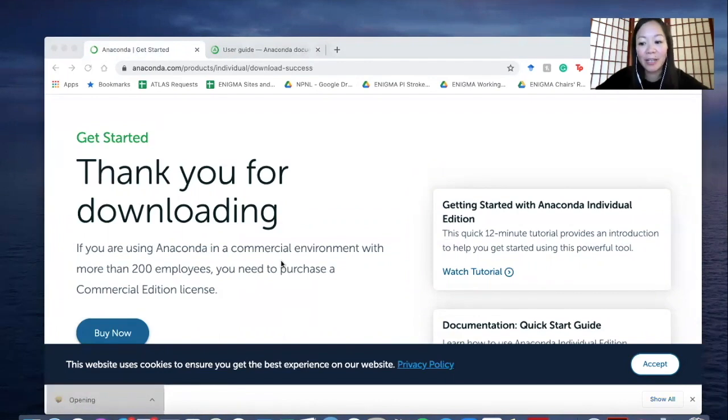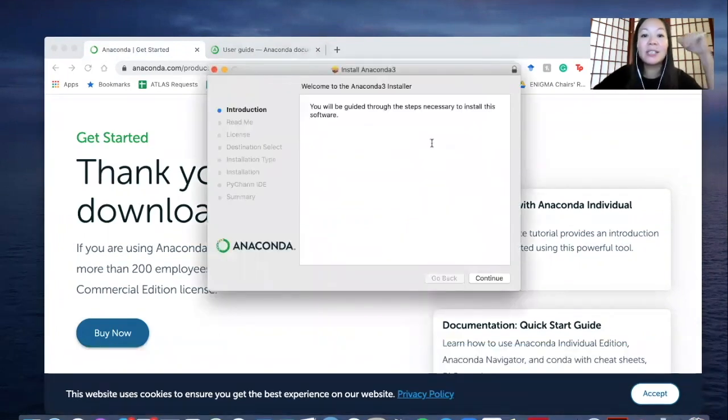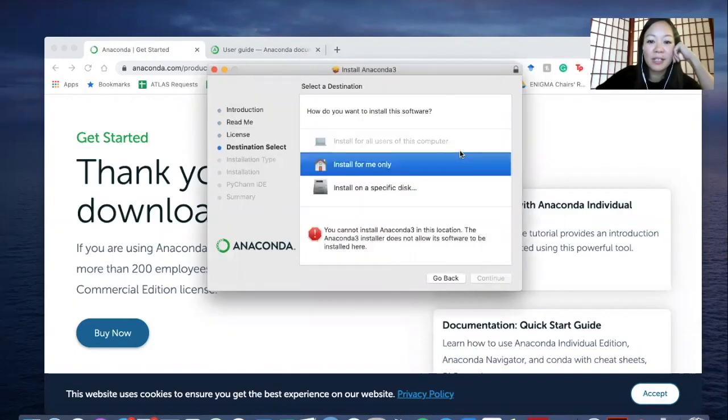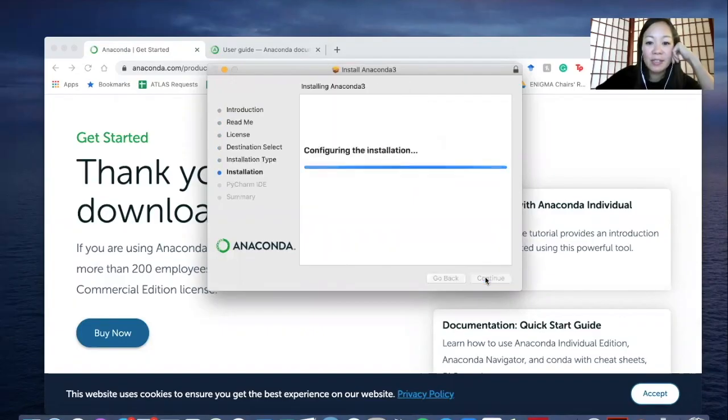Okay, so I'm just going to open the package. I'm going to continue, agree, and install for me only. Install. The only time that you should need the other ones, like install on disk, is if you are running some sort of computer that has multiple users. I would guess that's probably nobody. All right, so we're installing.